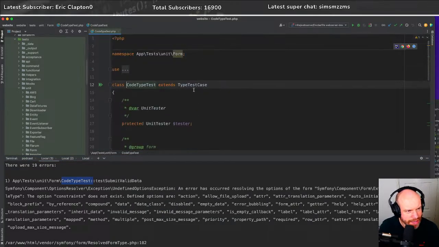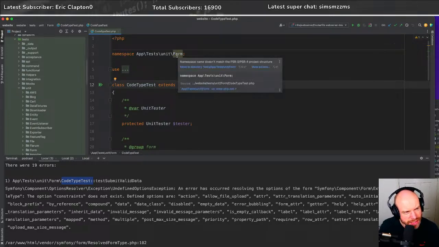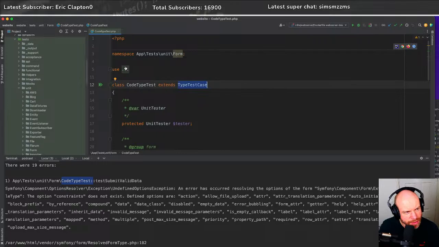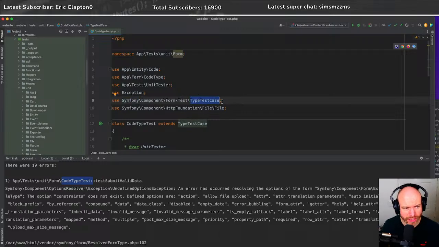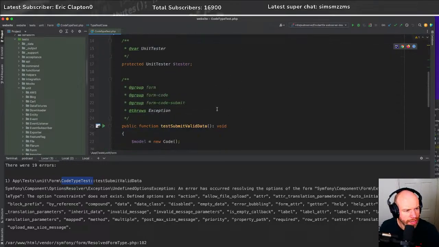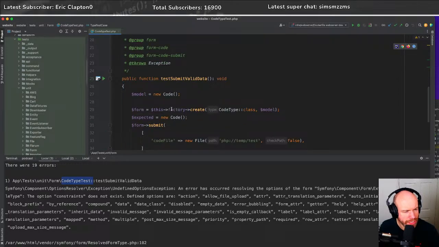So that extends the type test case. That's interesting, that's an invalid namespace. Okay, the plot thickens. So that's what it extends, which is the Symfony test case. Whereas before, I believe it was extending a Codeception type. And what I had put in was a replacement from the tester.